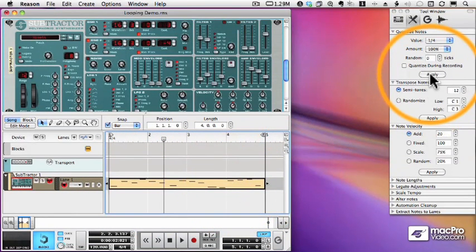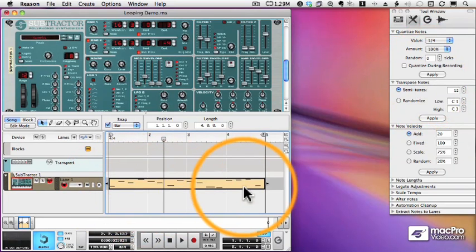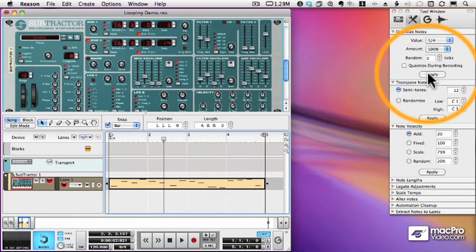So watch what happens to the notes when I click apply. You can see they all moved. Let me undo that. Apply again. And just to hear what it sounds like, wow, it gave me a perfect performance.